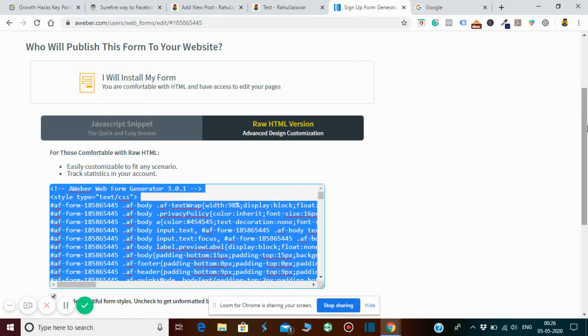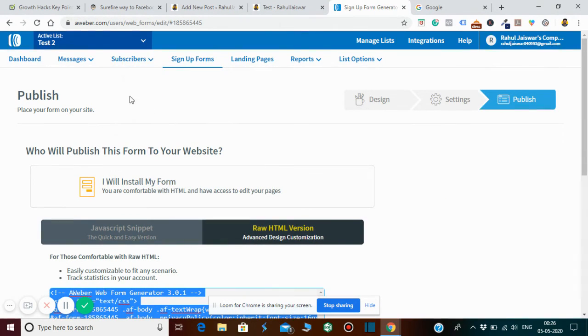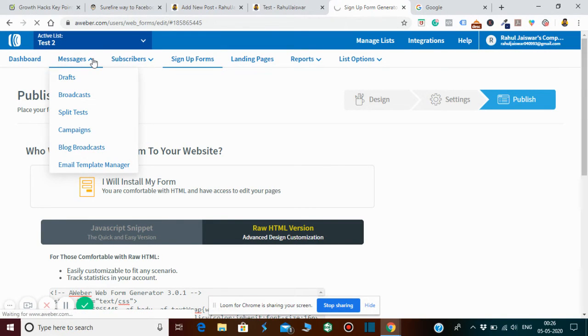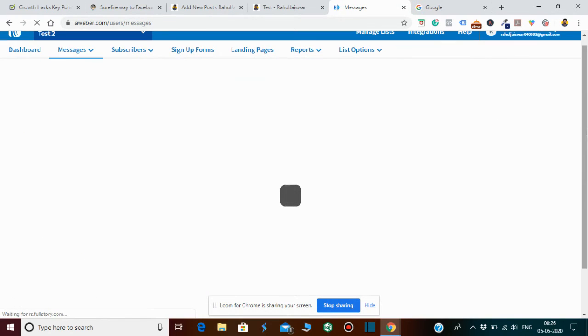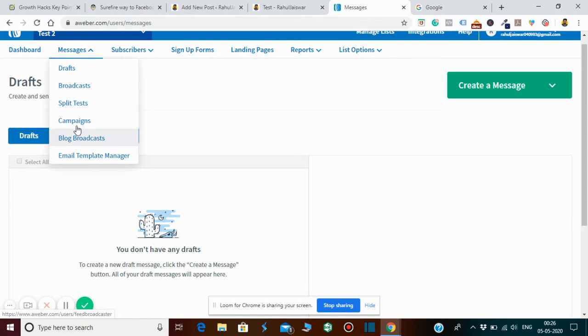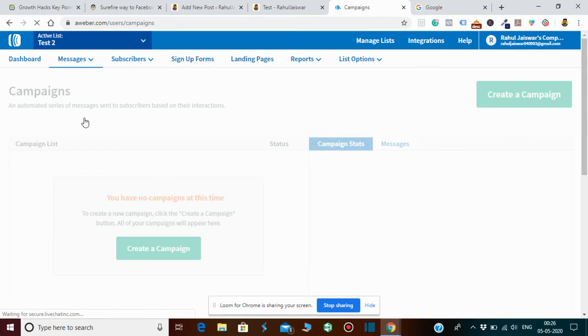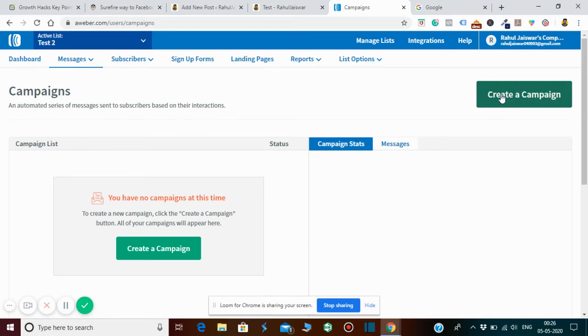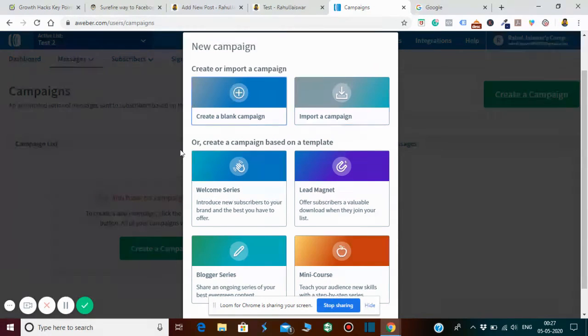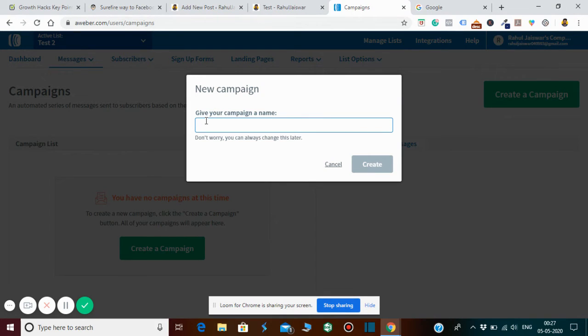So you have to come into your Aweber dashboard and click on campaign. When you click on campaign, you have to create a campaign. So I will simply create a blank campaign, and I will give it the name pesto.